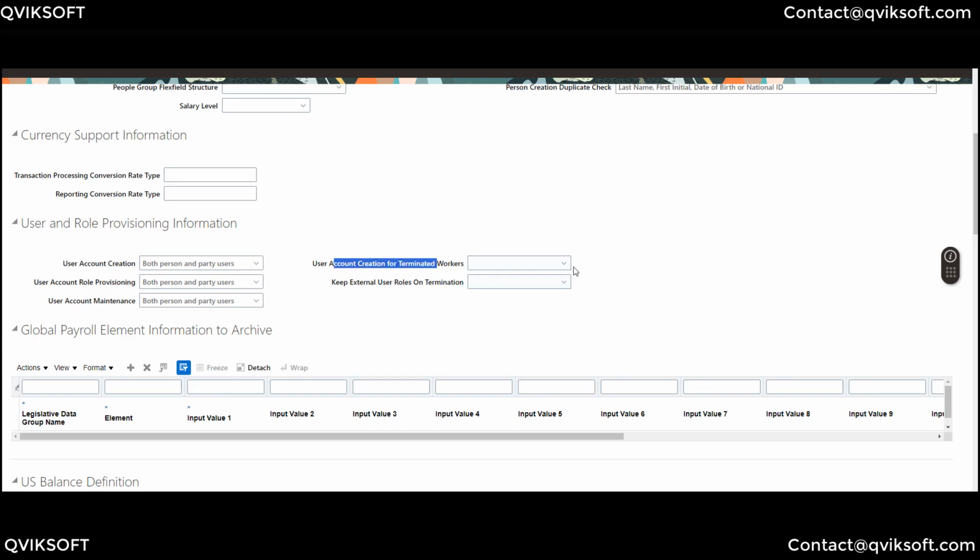User account creation for terminated workers. Now if you are migrating data from some external system, the data shows this terminated user. Should you be creating a record for that user or not in the system? This again depends on the organization, whether you want to import those records in your system, and if you're importing, do you want to create a user record also? If you create it, then if you try to rehire that user later, the employee record will also be activated automatically.